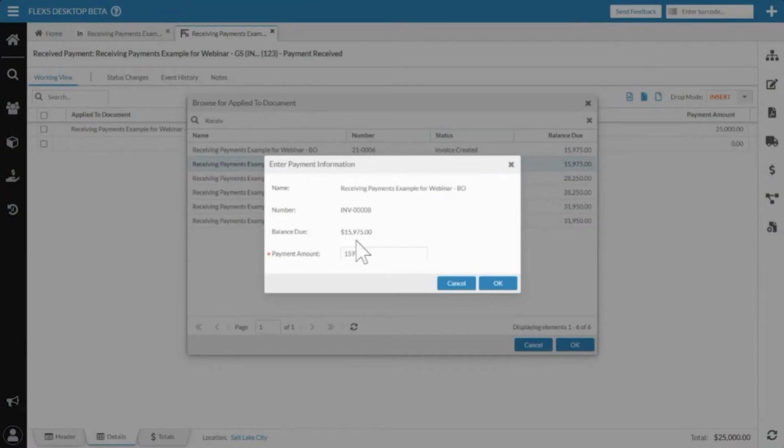Its full balance is this. Is it the full balance? And again, in this case, I want to say no. Now, this is an important thing. This is one of those important differences. In Flex 4, if I did this, it didn't give me this pop-up window to let me change it. It would include the whole payment, and I could edit it after the fact.